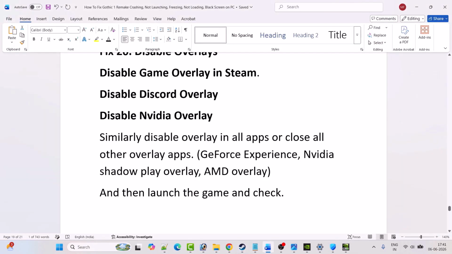Disable Discord overlay, disable NVIDIA overlay, similarly disable overlay in all apps or close all other overlay apps such as GeForce Experience, NVIDIA ShadowPlay overlay, AMD overlay, etc. And then you can go ahead, launch the game and check.